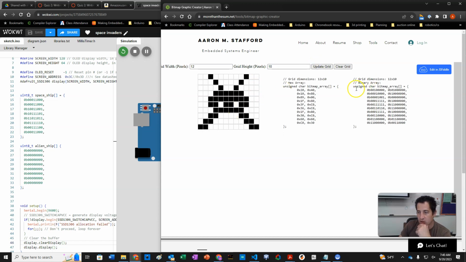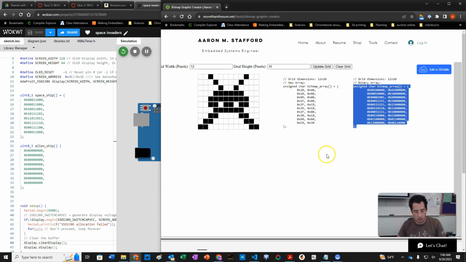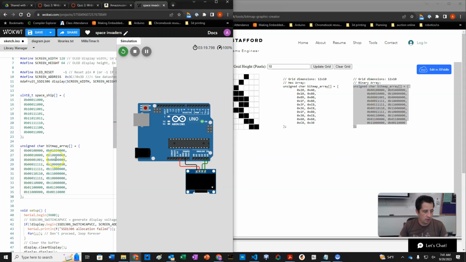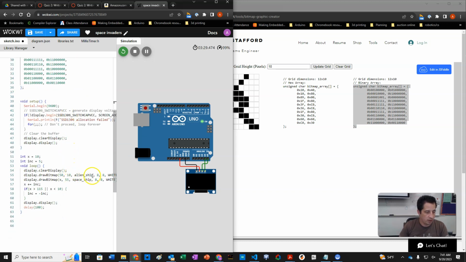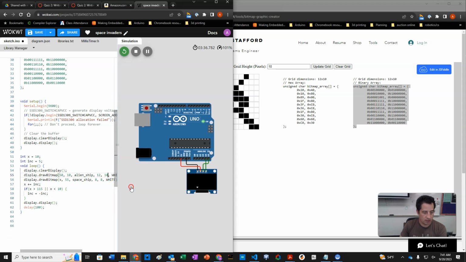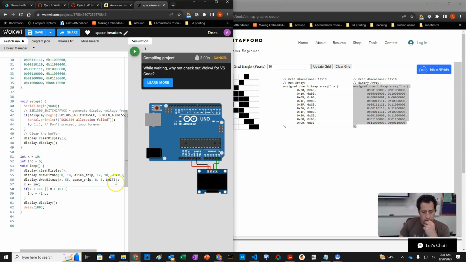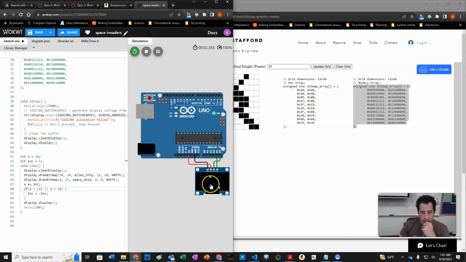Okay, and now we can copy this straight in and replace our alien ship. Then we come down here, and when we draw it, it is now 12 by 10 instead of 8 by 8. So we have to update that size to match what we did. And now we can run it, and we'll see our alien ship.